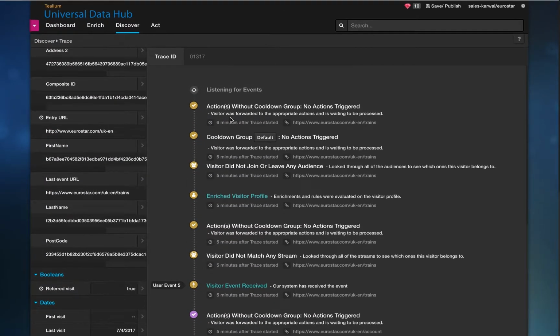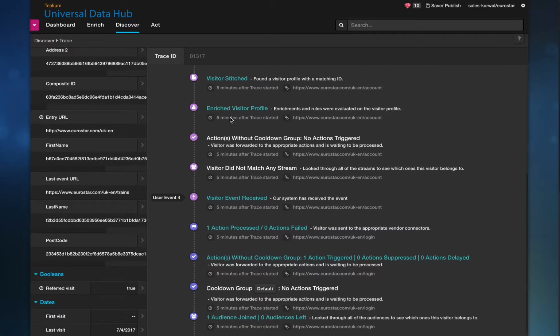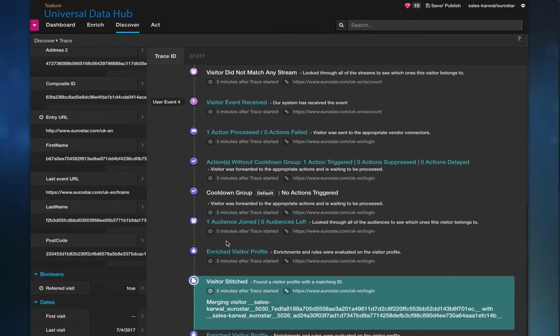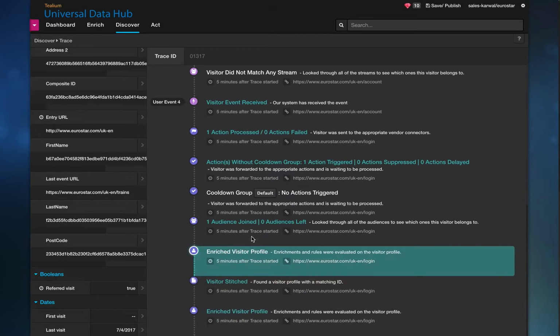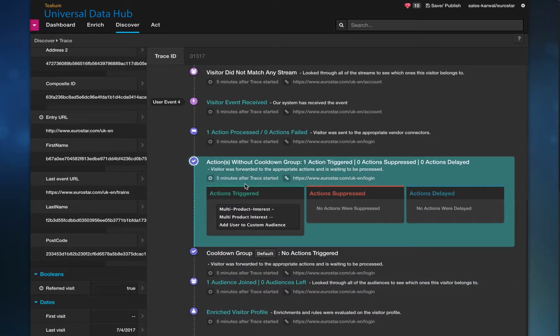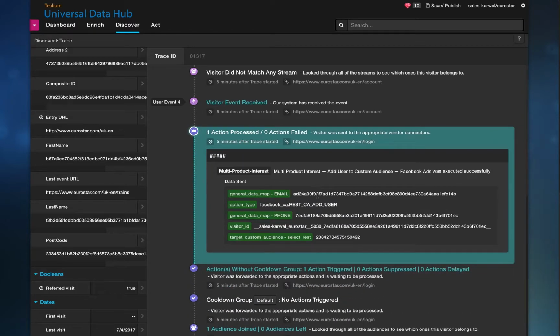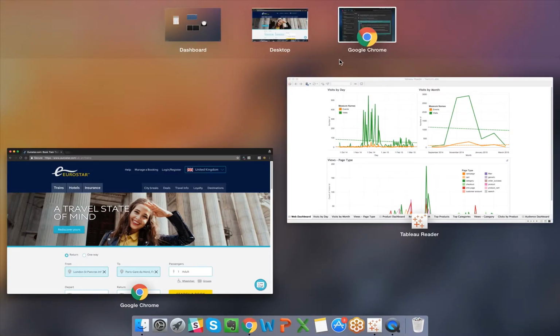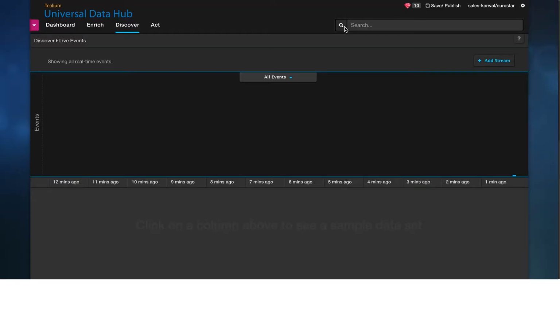So now I can use this to push actions out to technologies. In this particular case, I was added to the audience for in-market desirable prospects. Then an action took place, and the action was to add me to a custom audience within Facebook. And you'll now see the action processed, and it's added me and my composite ID to a Facebook custom audience for multi-product interest.